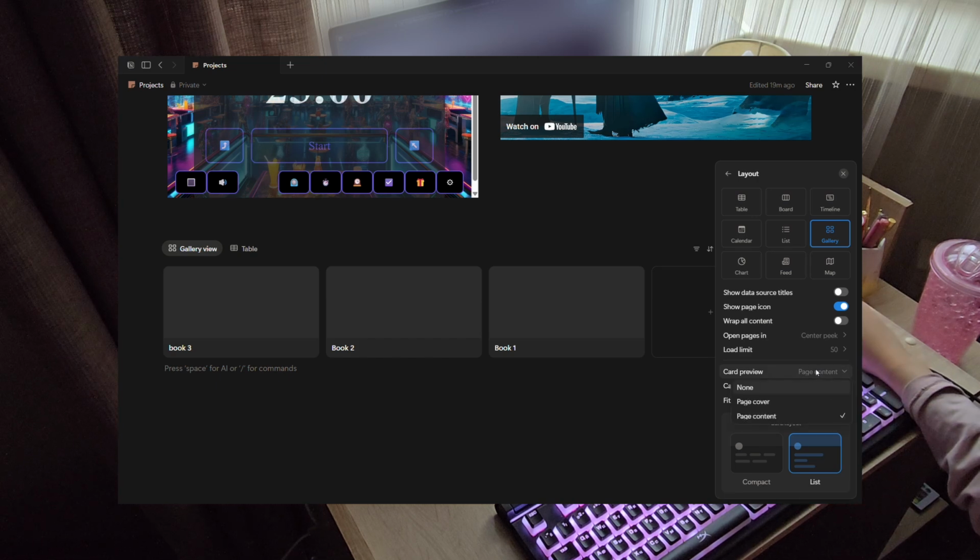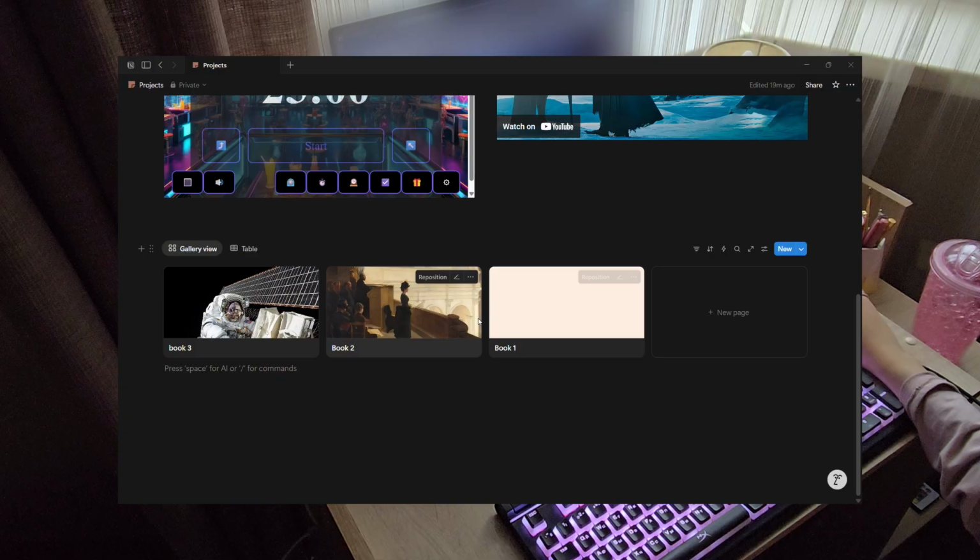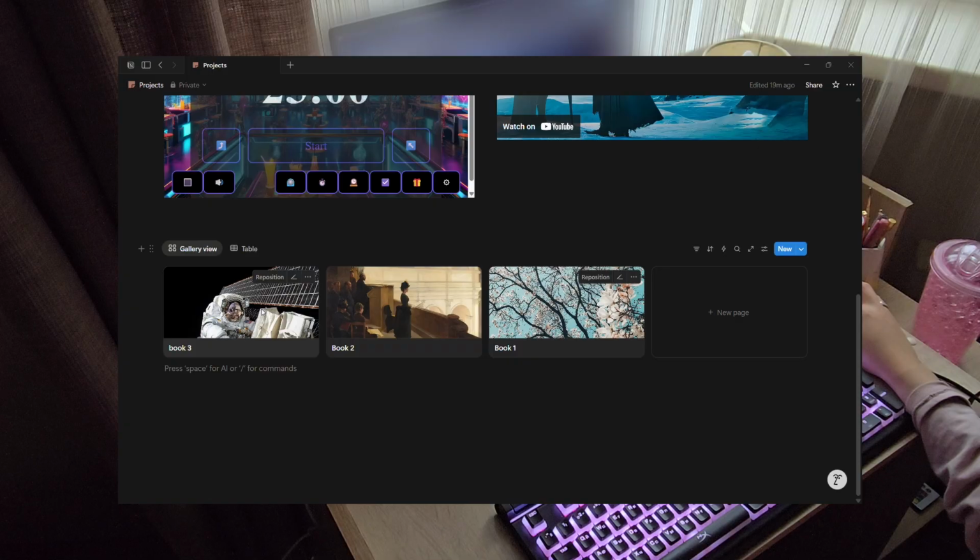The card options, and more importantly display the card cover, and hop, voila. This is why I insisted on giving each project a cover image. Here are my two views for this database.